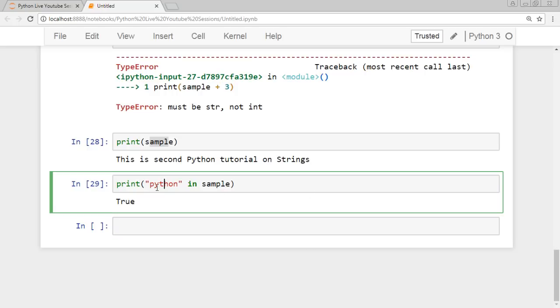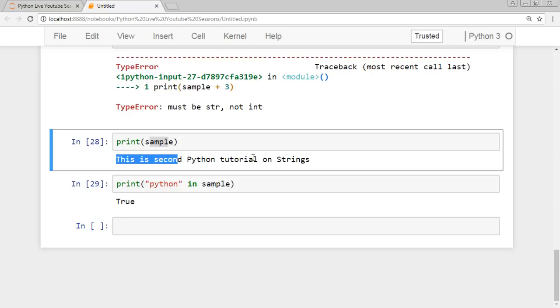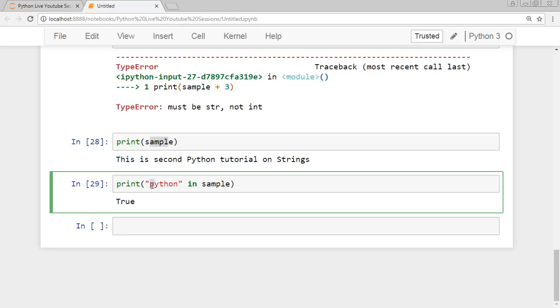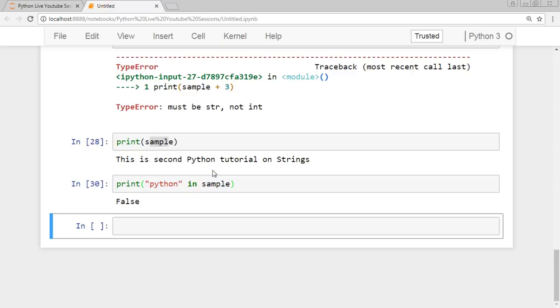So these are the questions that take your marks away in the written exams. Check the string very clearly. This is second Python tutorial. Now, although there is Python, check the case. This is uppercase, and what I am searching for is a Python string or a Python word with a smaller case. So this will result in false, not true.